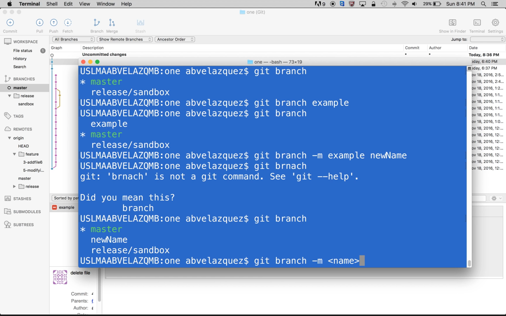It's pretty much how you would rename if you're on the branch, but if you're in a different branch, then you would have the old name and the new name, and that's how you would change the name of a branch if you're in a different branch.